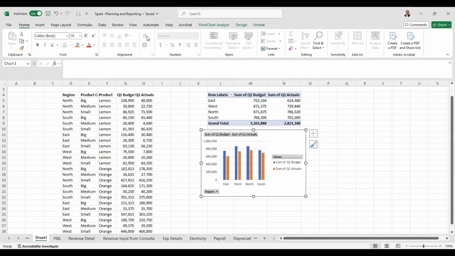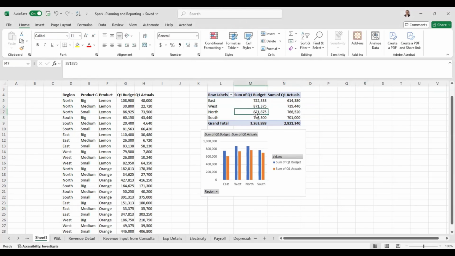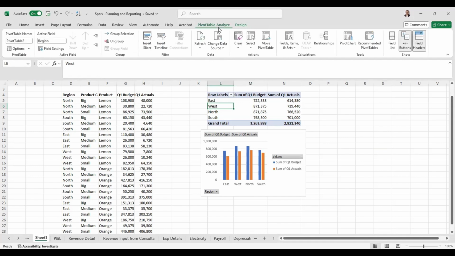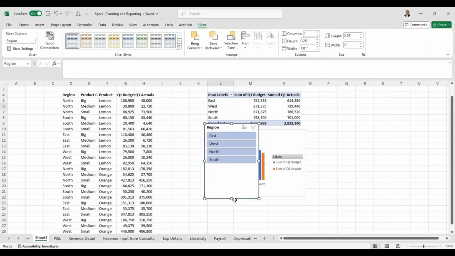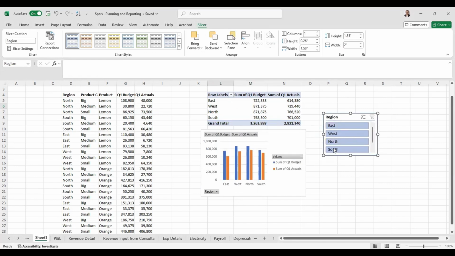There's something that I can add to make my selection criteria more easy. That's called slicer. In order to add a slicer, I click on any part of pivot. The ribbon of pivot gets activated. I go to pivot table analyze and then click on insert slicer. Select the region option and then this gives me the slicer for region.